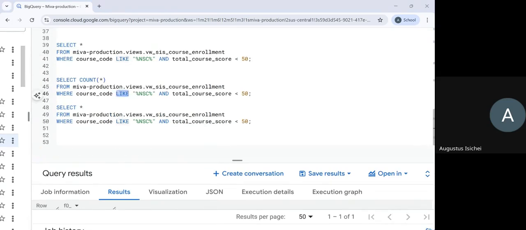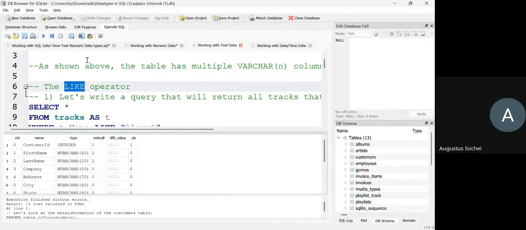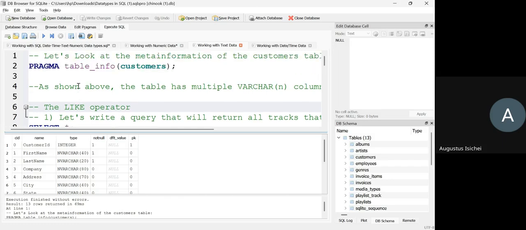So this is where the keyword LIKE comes into play. And because I am working with text data, NSC here is text data that forms a code. This is a practical example of what we're learning about working with text. So the LIKE operator allows us to search for text-based patterns. But to use the LIKE operator, you need two wildcards. They are called wildcards.